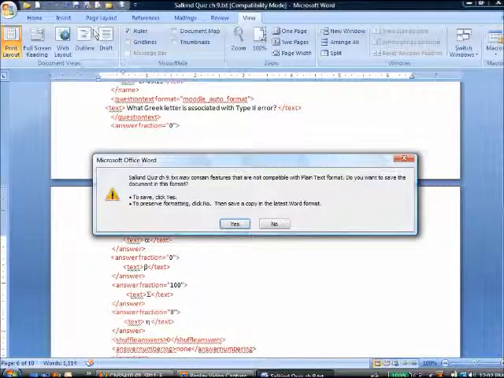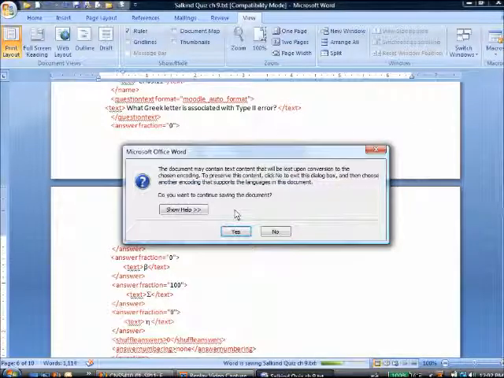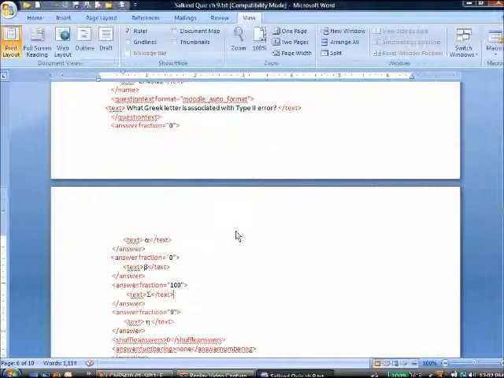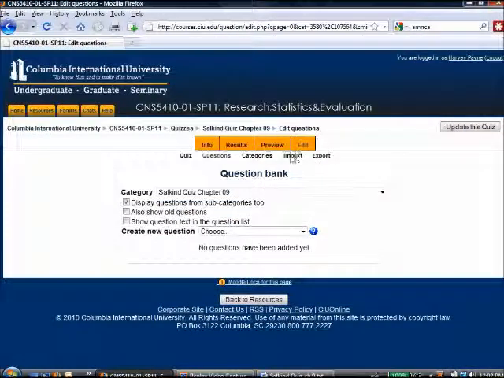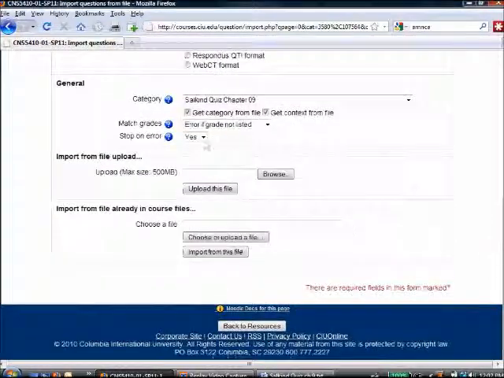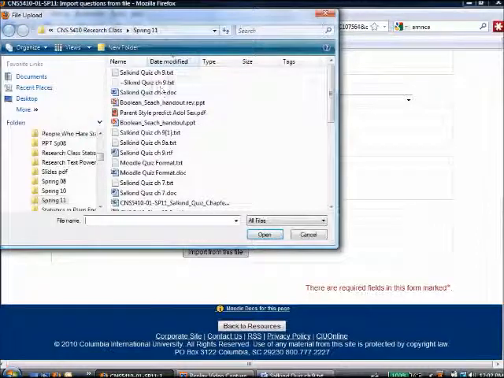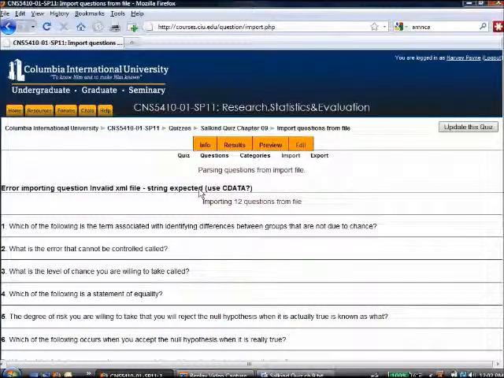We will save this. I'm going to say yes. And we understand that. And yes again. And hit yes again. And now we're going back up to import. I'm going to check off Moodle XML format. We're going to click on no, click on browse, bring up our file and hit upload and see what happens. This time we got to 12.